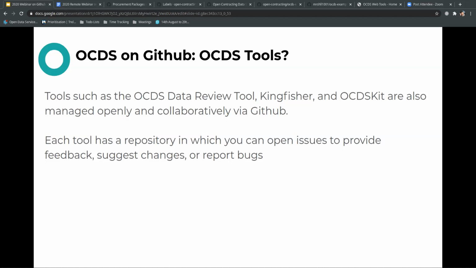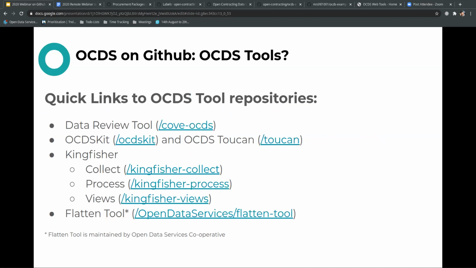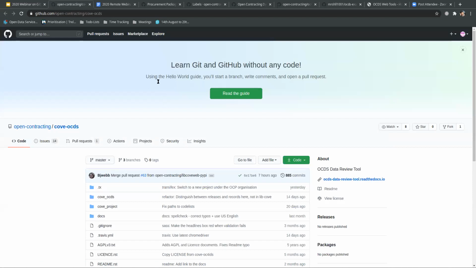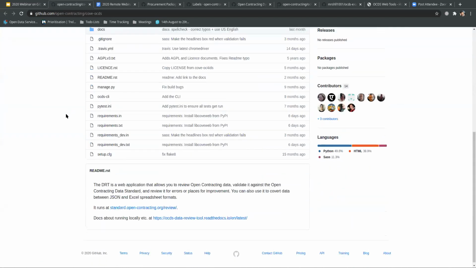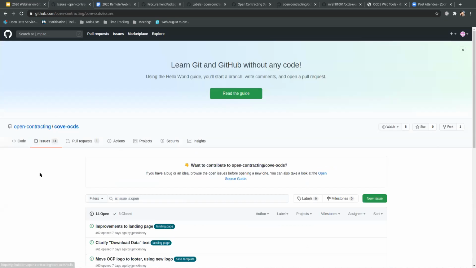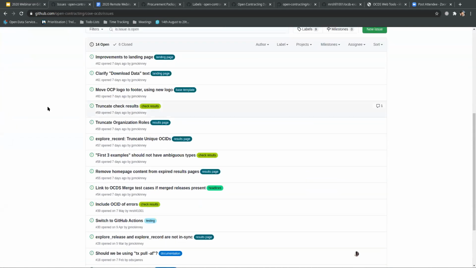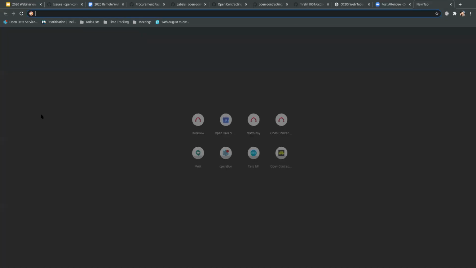So if you take what we've just learned about how you should engage with OCDS as a standard on GitHub, then you can apply those same contexts and those same lessons to our tool repositories. And I've just provided a link here to some common OCDS tools. So we have the data review tool, which you're probably familiar with if you've engaged with OCDS much at all. This is our validation tool. This is the repository. These are the issues. So we can improve the landing page. We're going to be moving logos around. And for context, this is the website that this powers.